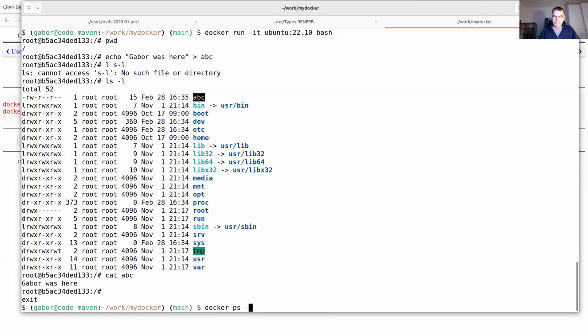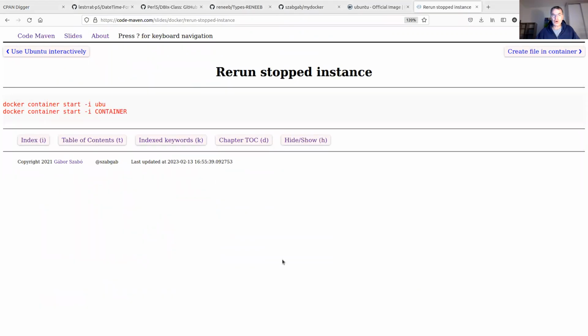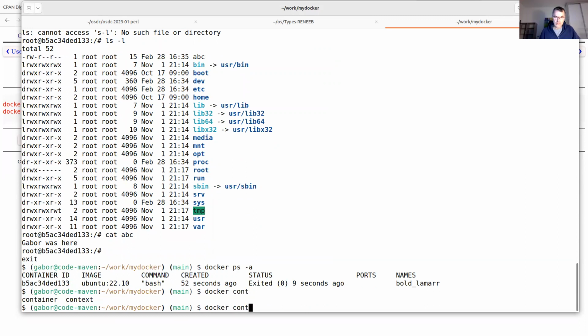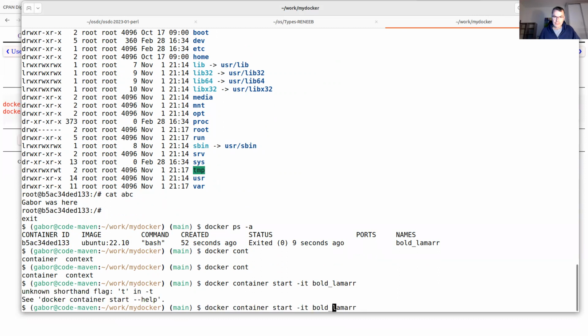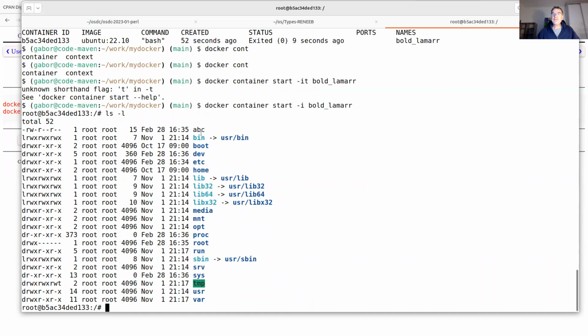Docker ps -a will show me that this is the container. Now I forgot to give it a name, so it gave me this random name. But now I can get back with this command: docker container start and the name of the container. I think I need to give -i. Yeah, okay. So I'm back in the container, ls -l, and the ABC is there. Okay, so this is the same file system.